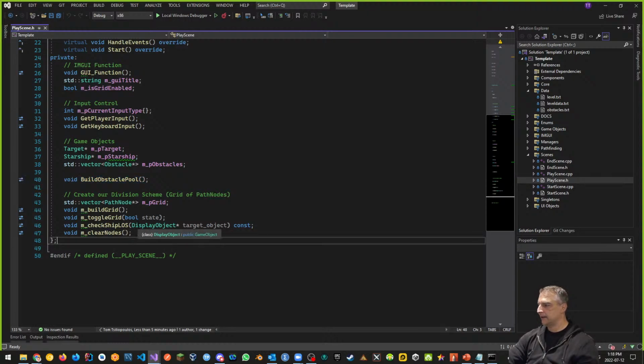It takes in a display object, as an example, with the target object in its const, but it's called check ship line of sight. And we really need it to say check agent line of sight. So any agent. Remember that the target is also an agent, or potentially an agent, and so is other things. We can add any agent we want to look at, okay, for this one. So a couple of approaches.